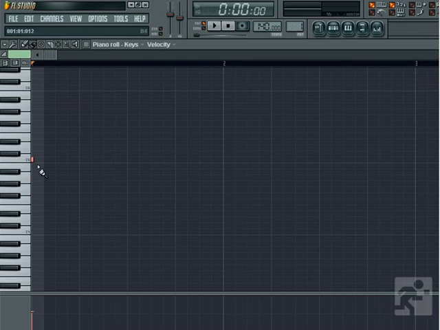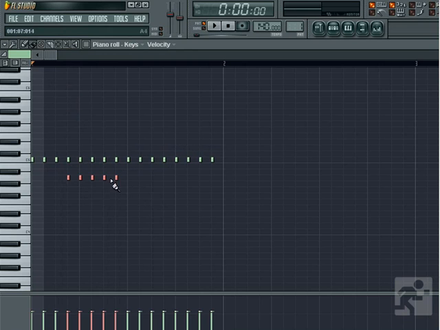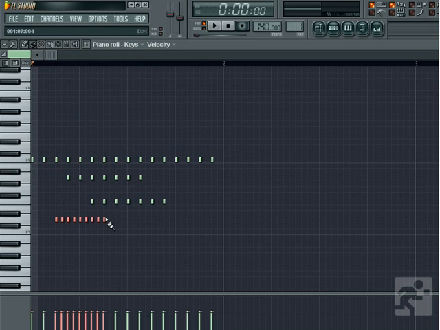If you have a lot of notes that you want to draw out and you don't want to sit there clicking for each one, you can choose the Paintbrush tool and left-click and drag. This will only draw out notes for that particular key, meaning you can't paint up and down the keyboard, only side to side, one line at a time.